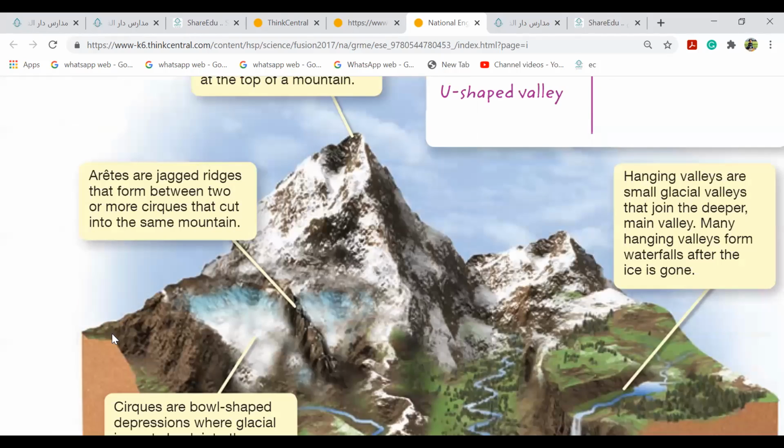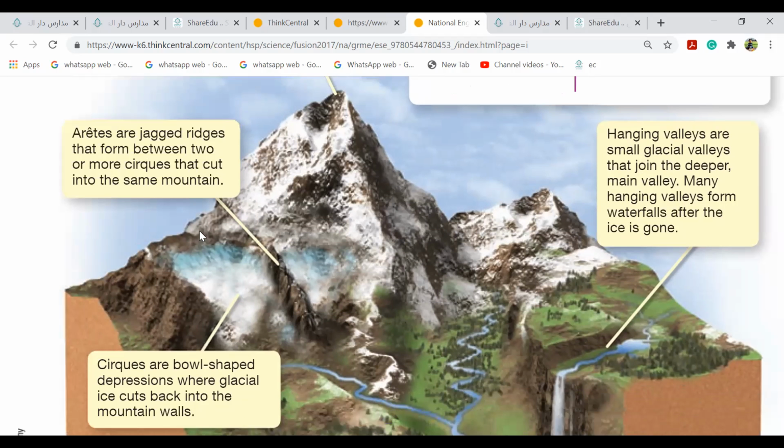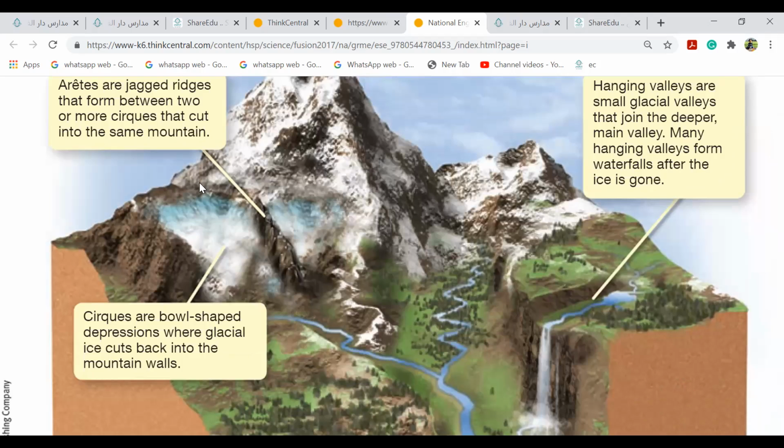What are aretes? Aretes are jagged ridges because when the glaciers were falling down, because of the pressure, these rocks, they have some U shape or they leave some space there. That is the cirque. And that cuts into the same mountain. Like in one mountain, you see 3 or 4 mountains. That cut is called the aretes. And this bowl shaped, the whole thing here, which is depressed, which is formed by the glacial ice cut. Those are called cirques.